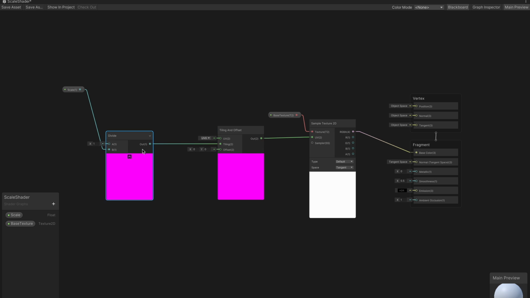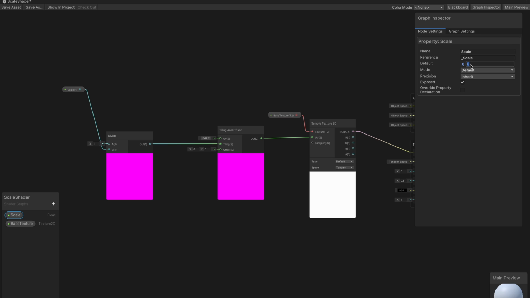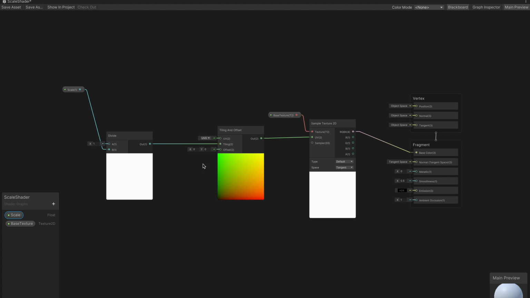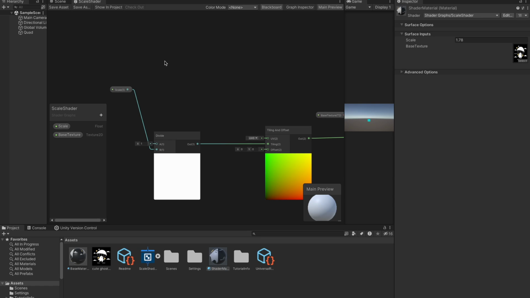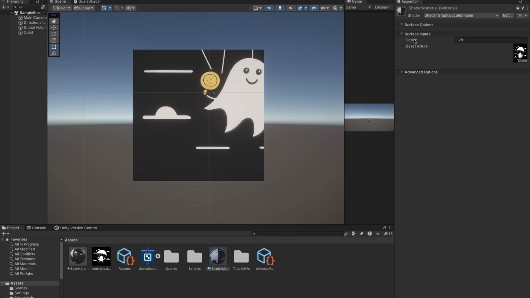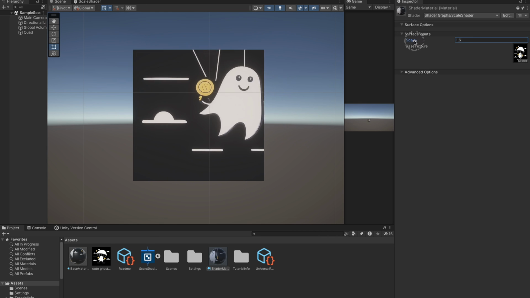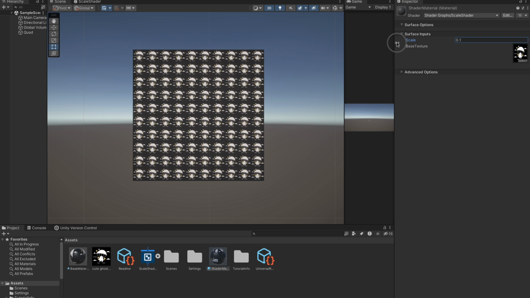You see this pink output is due to a division by 0 error we have right now. We can quickly fix this by selecting the scale parameter and going into the graph inspector and changing the default value to 1. Let's save this and go to scene view and check our progress. Scaling makes way more sense now, but we still have a problem.